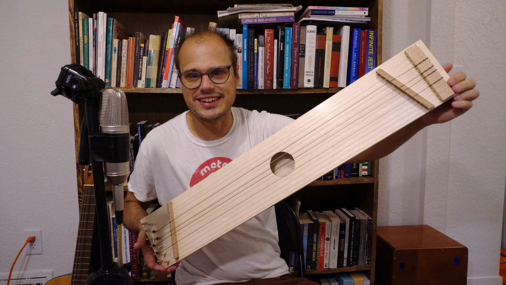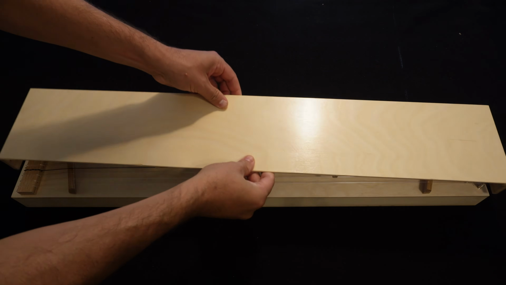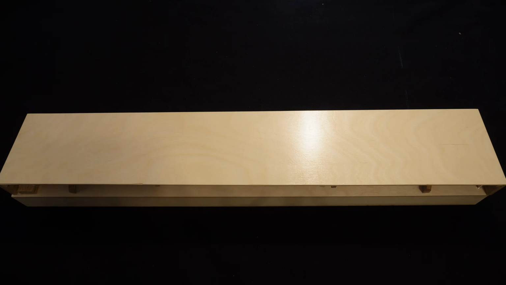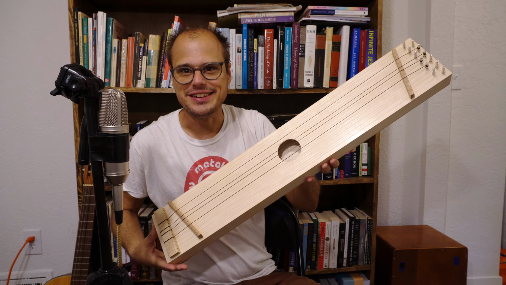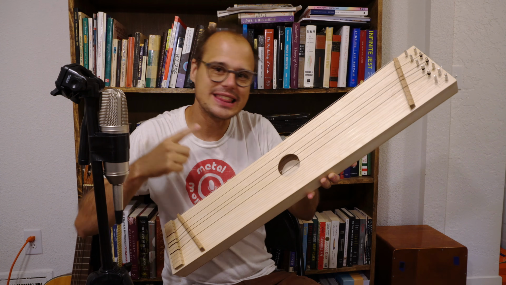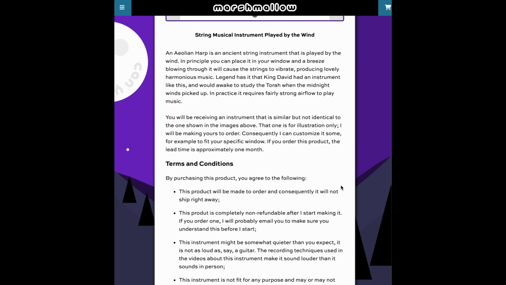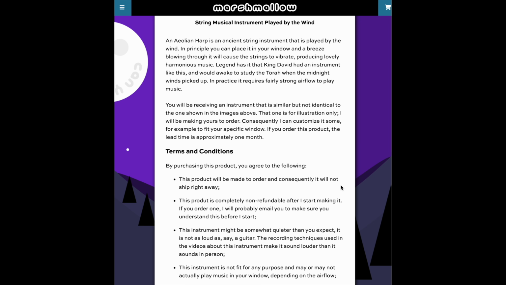And that's it. Yeah, end of project. You're done. So that is how you build your own Aeolian harp. And I'd like to make some more of these. So if you want one, but you don't feel like making your own, let me know. I'll make you one.